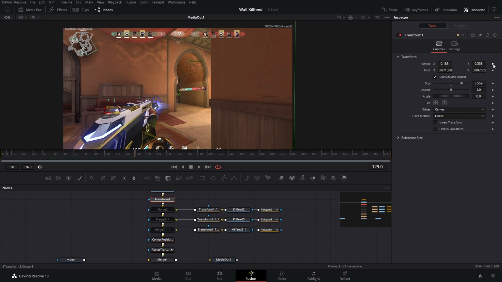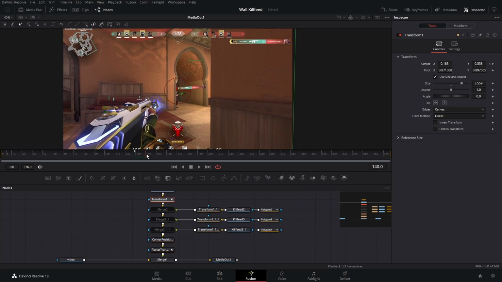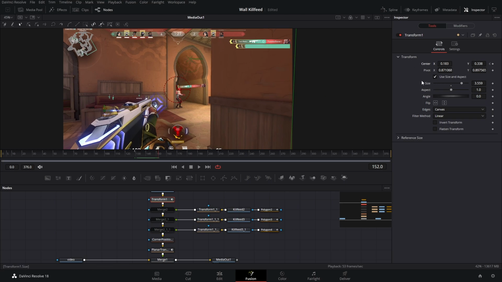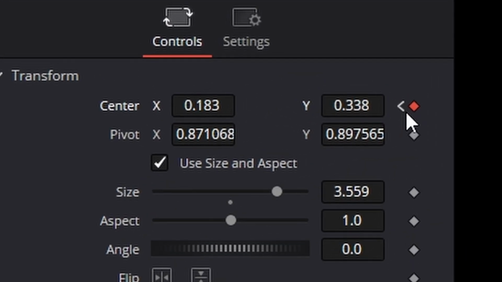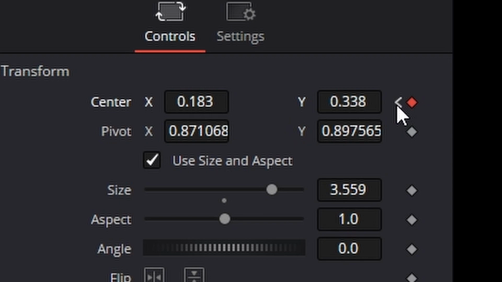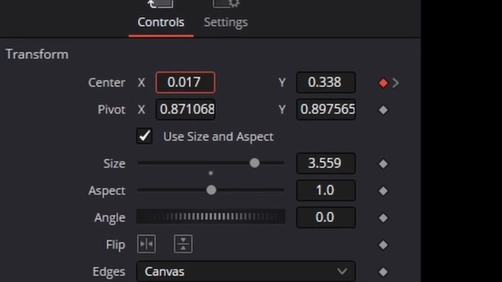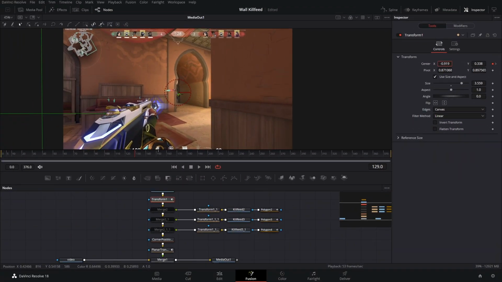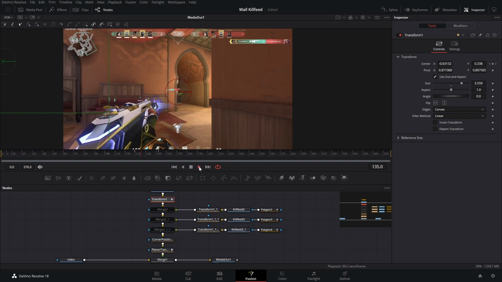So I'm gonna add a center keyframe, and then I'm gonna just move forward a lot of frames. About there. When I get that second kill, it's different for every video, okay? But that's where I want it to end up. So now I'm gonna use the arrow to jump back to that first keyframe that I made, and I'm gonna use my x-axis, and I'm just gonna slide this bad boy back here, past this wall.